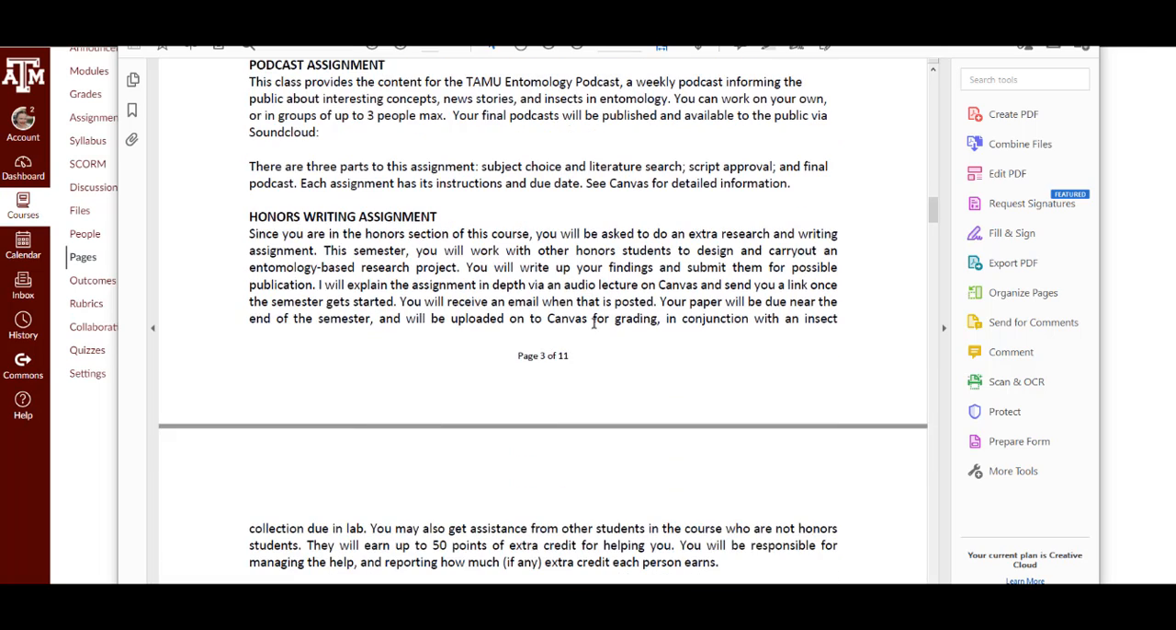Now, you are in the honors writing assignment or the honors class version of this class, which means you have an extra massive assignment that you have to do. You need to do some research, and then you're going to write up this research project in a scientific paper and submit it for possible publication. If your research is good, then you will get published in an honest-to-goodness journal that you can then put on your resume. You are a published author. So you get some really cool stuff out of this. So make sure you do this well.